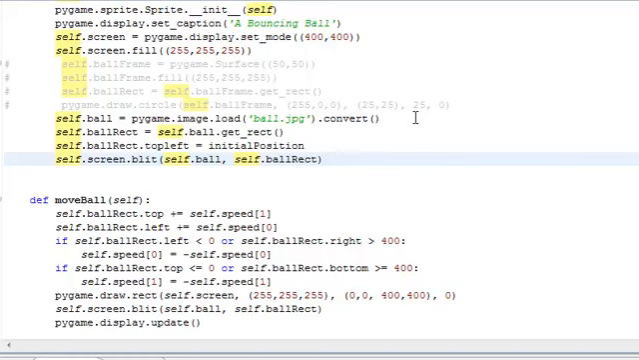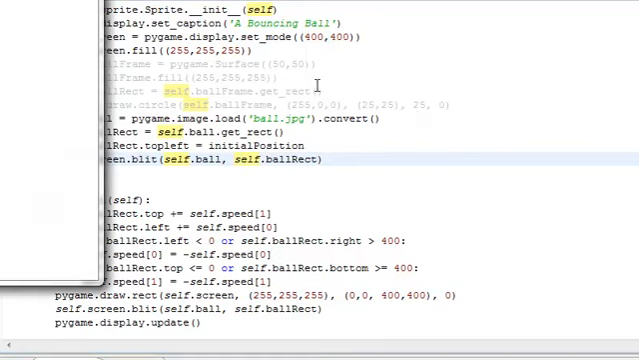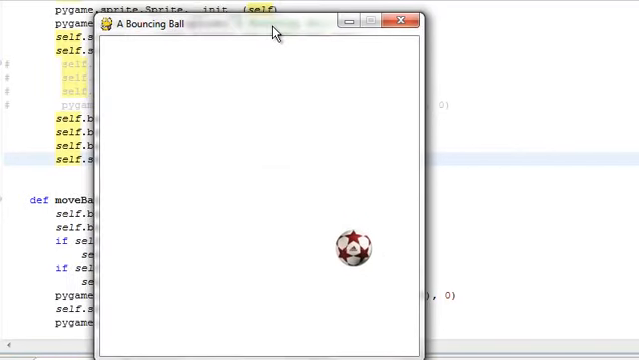Remember the last time we did this, it was just a ball that bounced around the screen. So let's Control F11, and I just used a picture of a soccer ball, and you can see it bounces the same way. And now I'm using an image instead of a built-in Pygame surface.